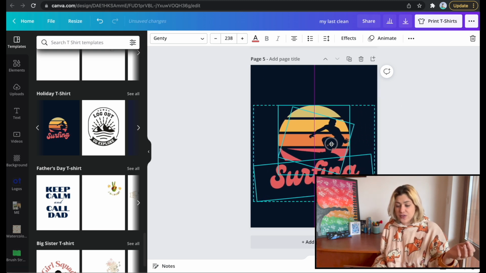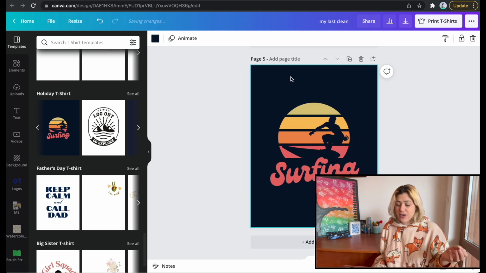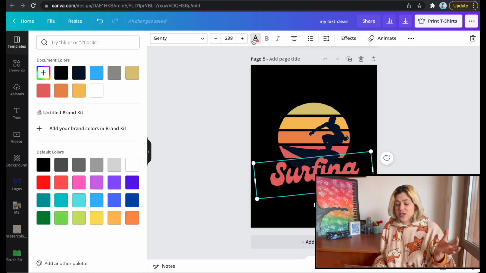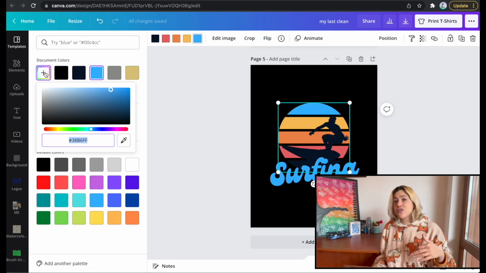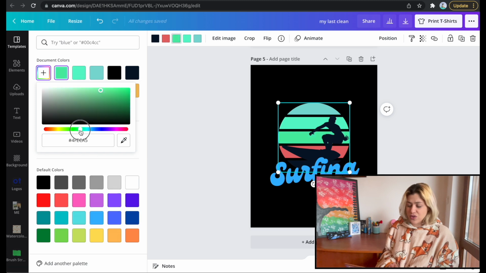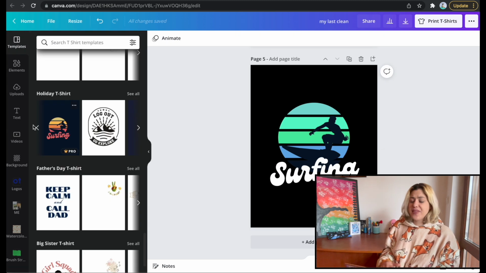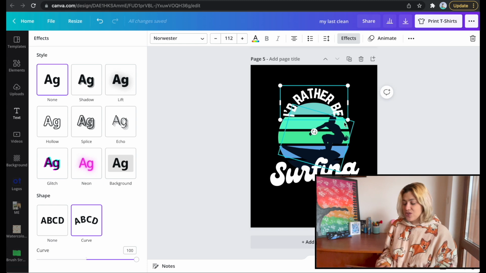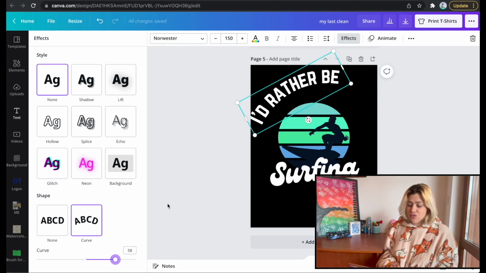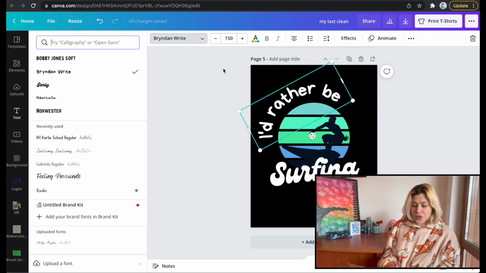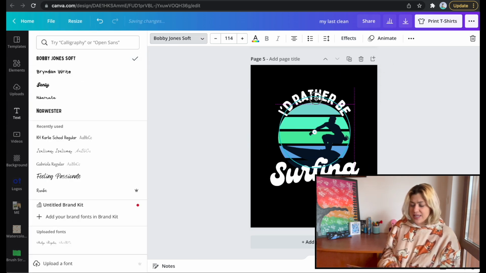So there was this one surfing. Obviously, I changed my background to black because it's easier to work with. And then I started changing the color of the surfing as well as the colors behind, like changing the colors of that rainbow square to something more green. I don't know why. And then the surfing in white. And then I said, you know what, instead of just surfing, I will write, I'd rather be surfing, and make sure that it's rounded as well as in a good little font. I tried the Norwester, didn't really like it.